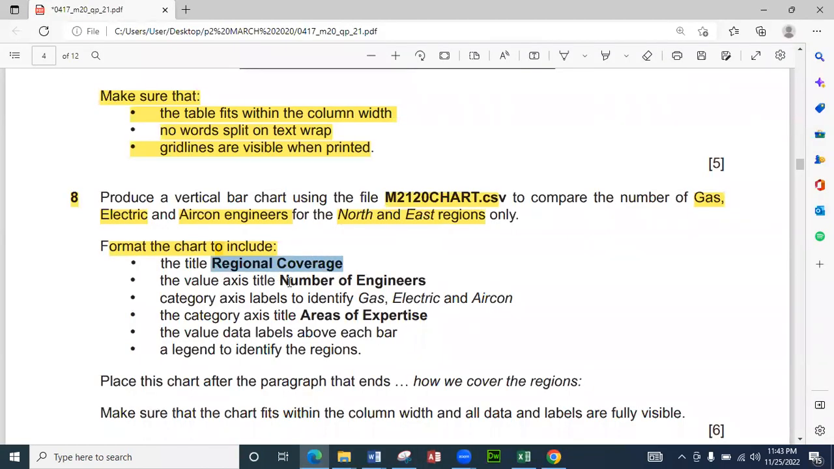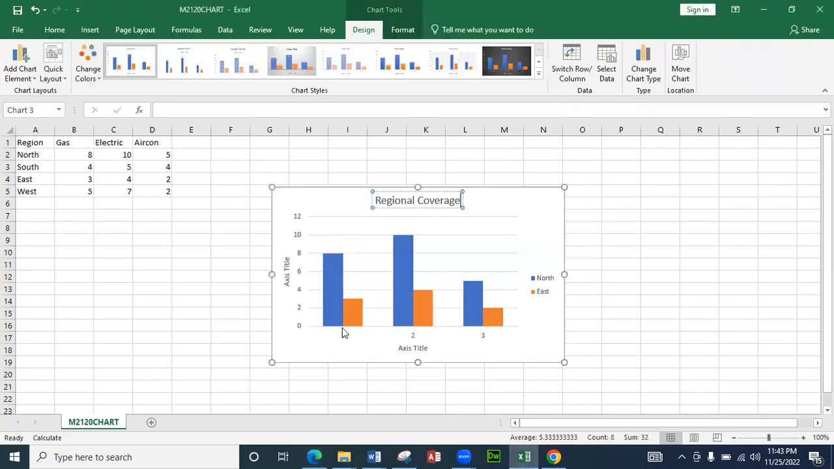Now the value axis title should be number of engineers. This is the value axis. Now remember that the value axis is always the vertical axis, and the category axis is always the horizontal axis. Okay, the y axis is the value axis, the x axis is the category axis.